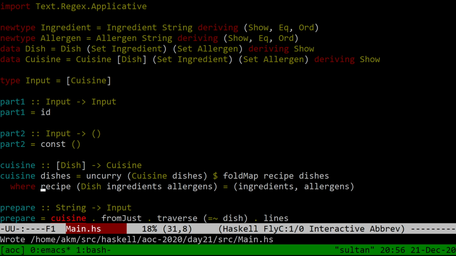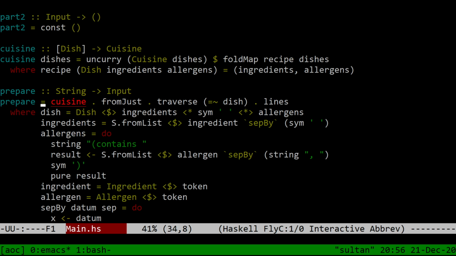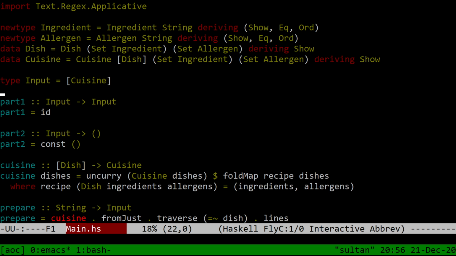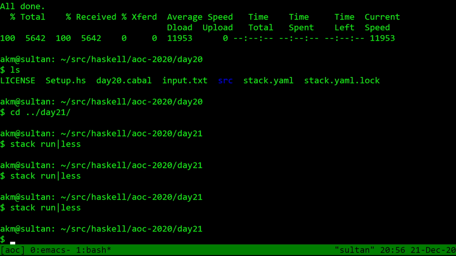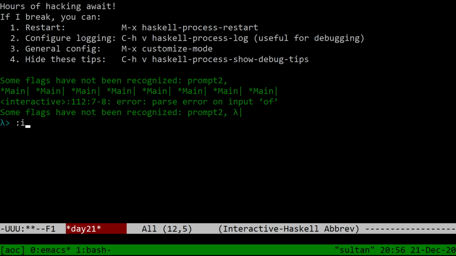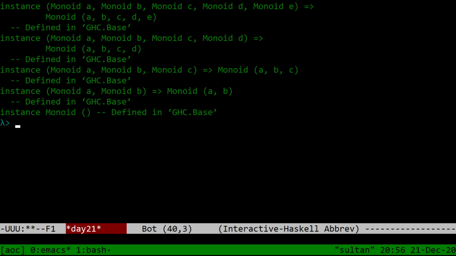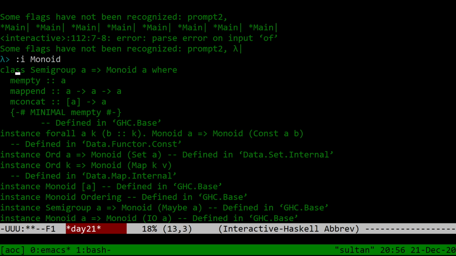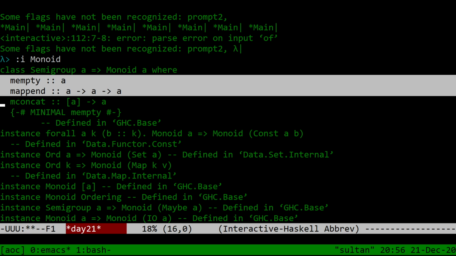So the idea, we talked before about the monoid instance for tuples a little bit. Let's actually hop into a REPL real quick. Hang on, why are you upset about cuisine? Oh, our input is a single cuisine, I see. Oh wait, that's not the REPL. And ask, tell me about monoid, please. Okay, we need semigroup, but it has mempty and mappend.